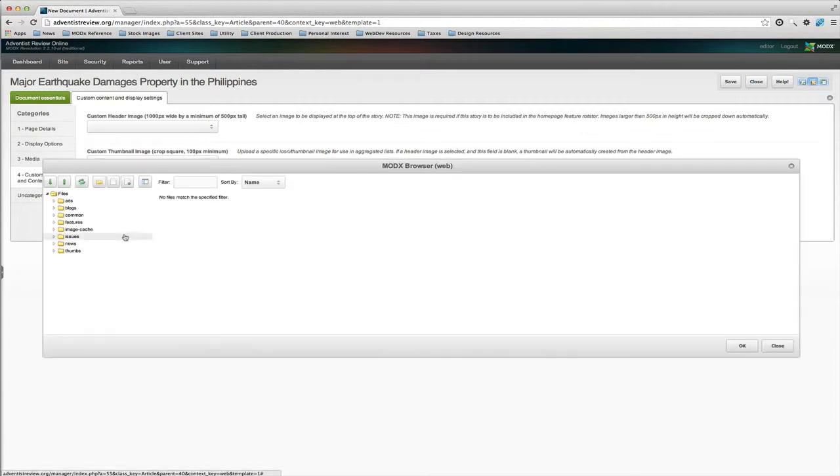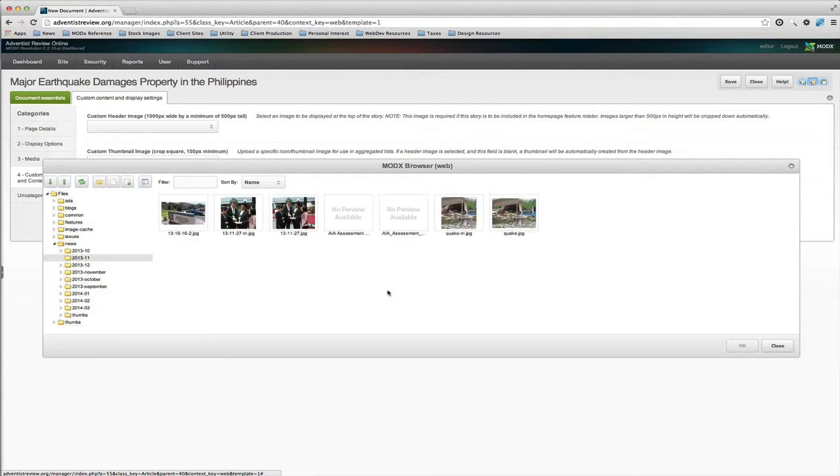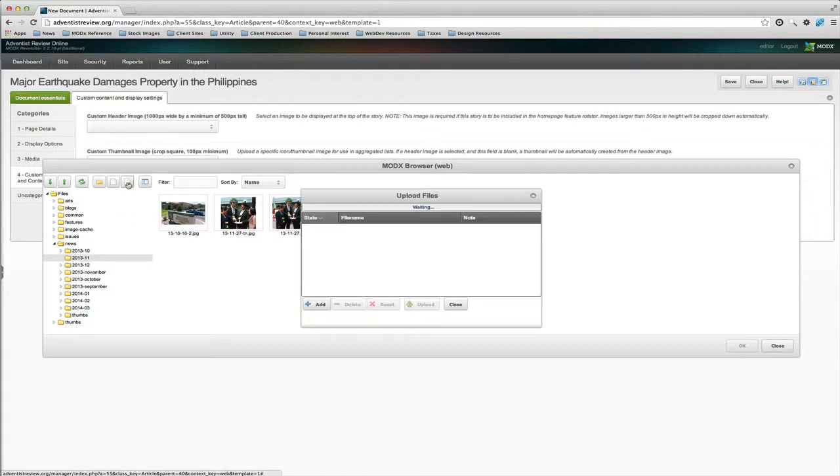That will open up your file browser for your web server. You're going to find the News folder, and then the year and month of the story you're publishing, in this case 2013-11. And here is where you would load up your thumbnail image. To do so, you can either right-click on the folder and go to Upload Files, or you can select the folder, and it's selected when it's grayed, and click on the Upload link. Either case will bring you to this window.